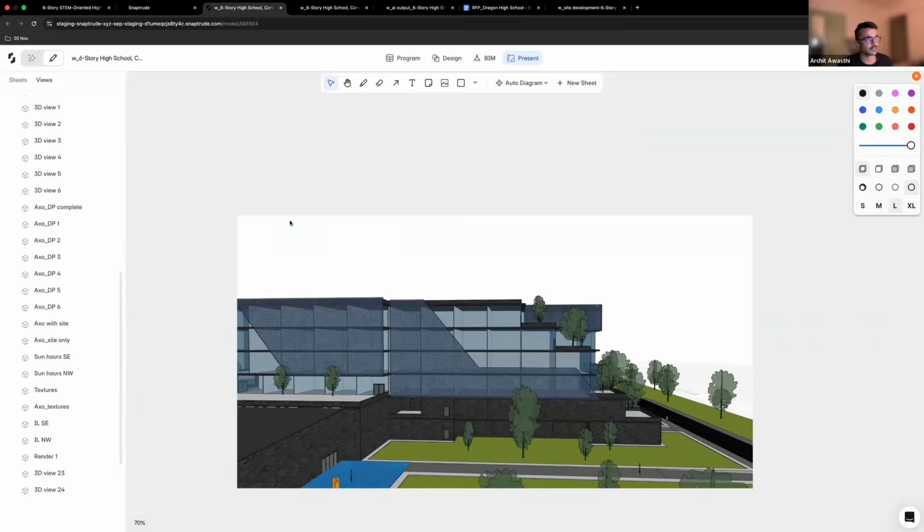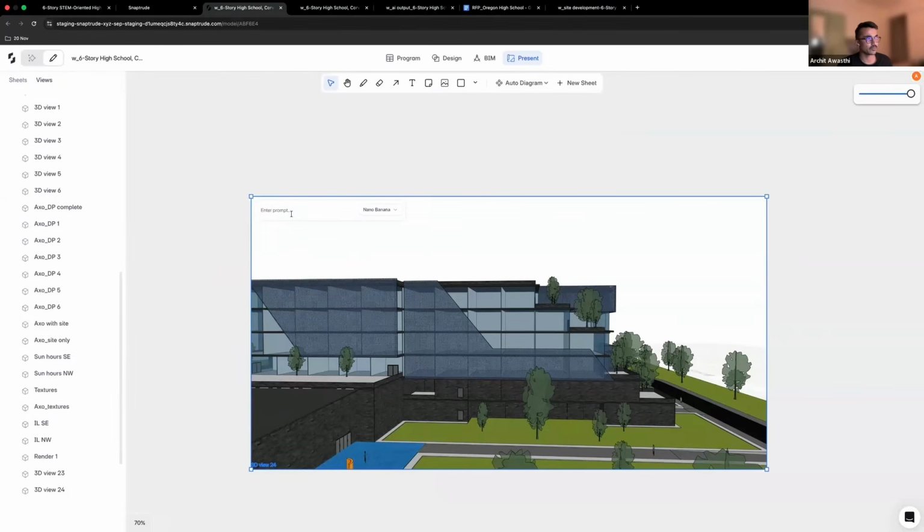For each image, essentially, you get this prompt box over here, and you can type in the prompt to start the AI render. So for this one over here, let's say contemporary high school with realistic materials. Oh, with AI renders, it's better to give more detailed prompts. So I'm just going to take 20 seconds to type this in.